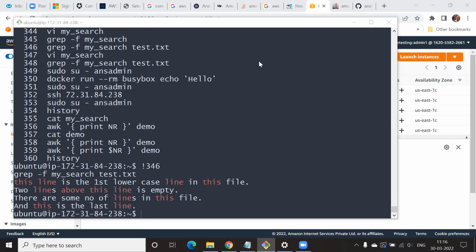Talk to me, Rahul. Yes. Yeah, it is searching for whatever is inside this my search file. It is searching inside the text. Very good. Cool. Now execute the one that I have sent.